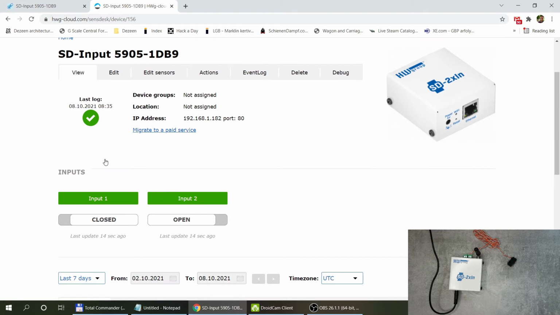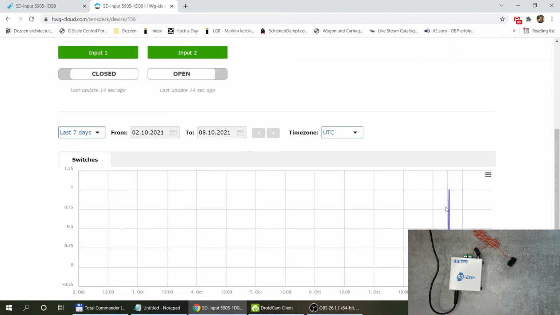And if I go to the details page, you can see that the input 1 is closed and the input 2 is open. And I can also see the changes here. So I can make a change by pushing the button, and then after some time, this update is going to show up in the page as well.